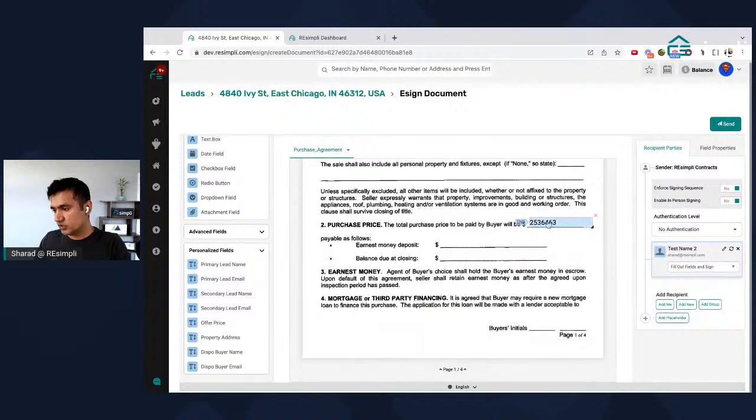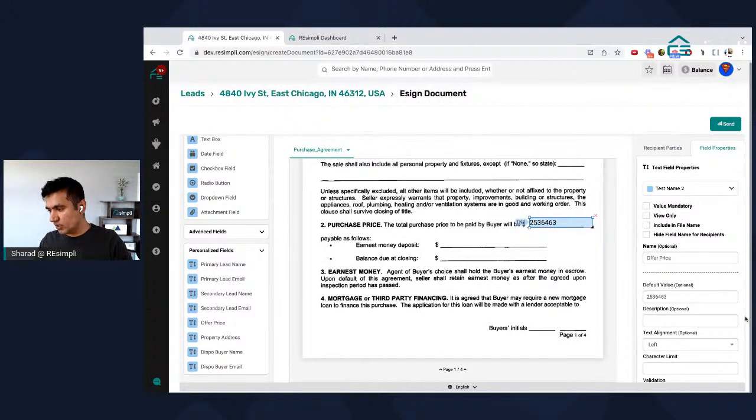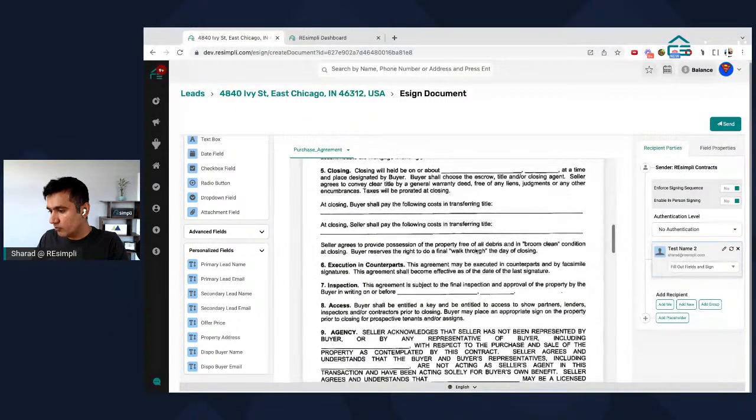So this is the purchase price. It's just pulling in all the information, but you can go ahead and put it in the dollar format. That's something we'll make an update to. So it pulls in all the information, but not yet in a proper dollar format. It's pulling in the amount.